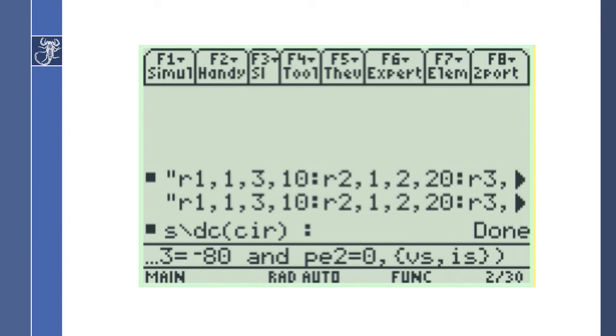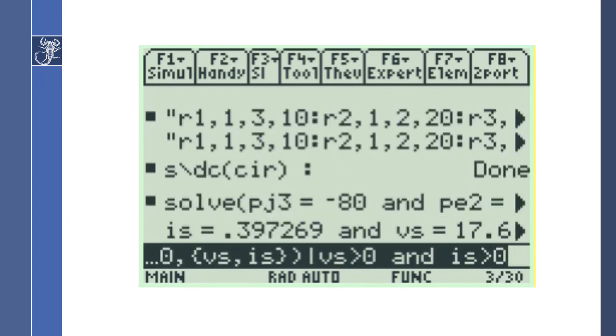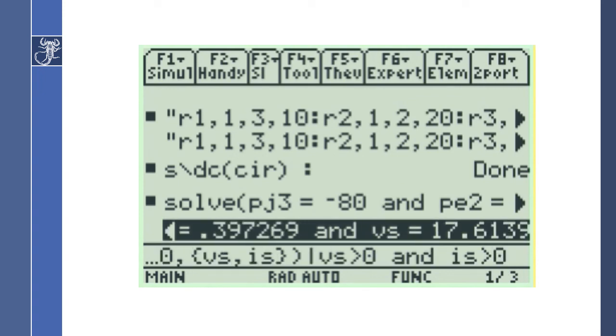And in terms of constraints, by the way, if you're not familiar with this, check in your calculator's manual the use of the function solve. And the conditions are that Vs and Is have to be positive, that is bigger than 0. So we click enter, and very quickly we get the answer. The current has to be 0.397, the voltage has to be 17.6.